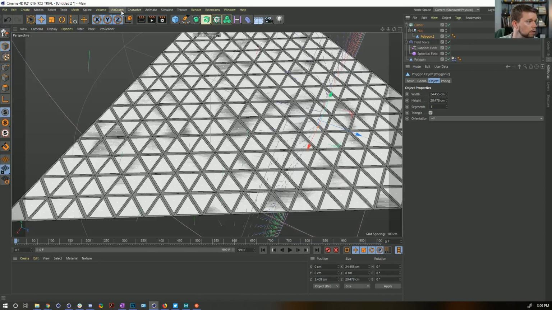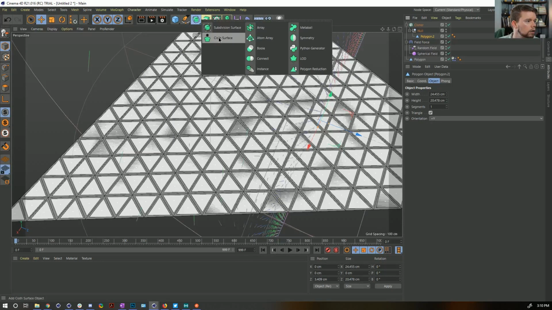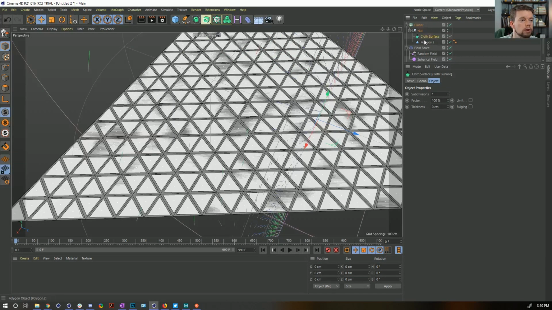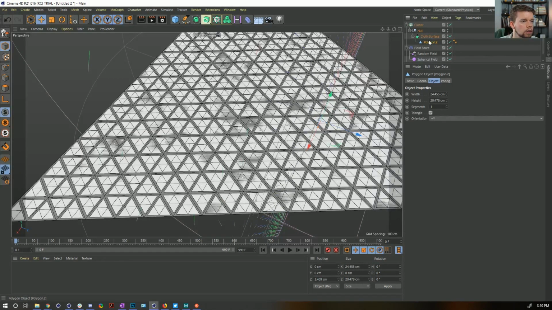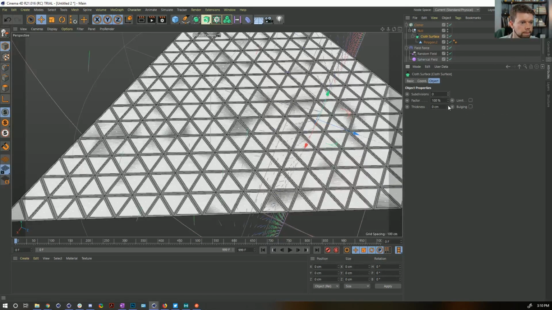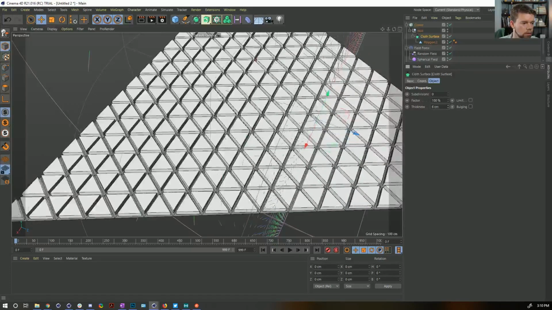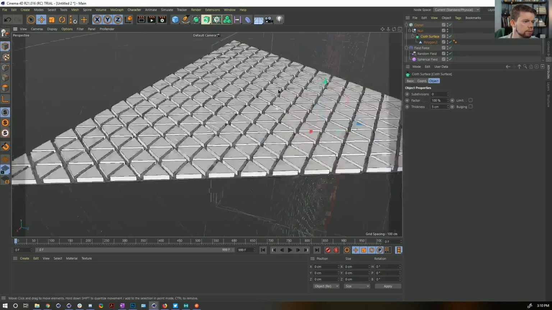I want to make these of little volume, so I'm going to go into, where does it hide? Is it still here? Dynamics, particles. I don't think so. I wanted to find their cloth surface. New place. New places for everything. Let's just give that a little thickness. Something like that. This is not perfect by any means.